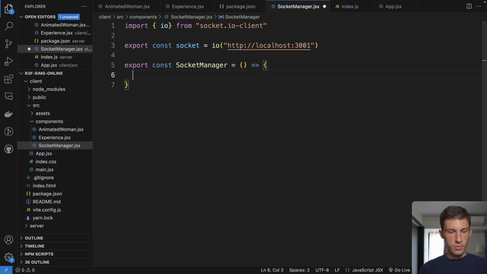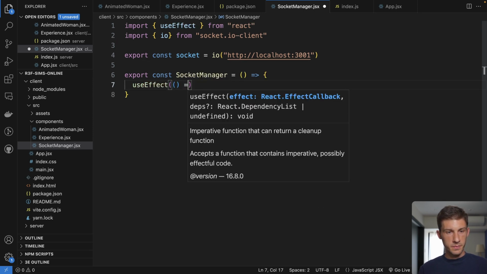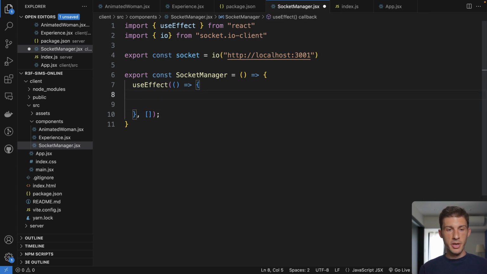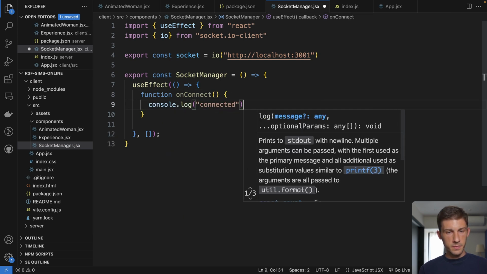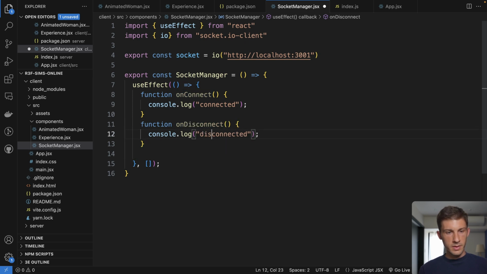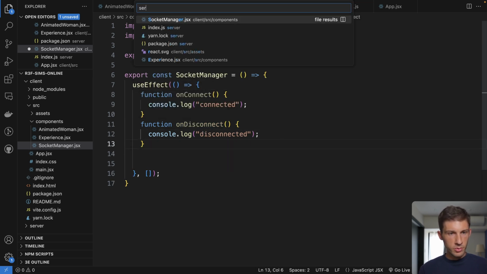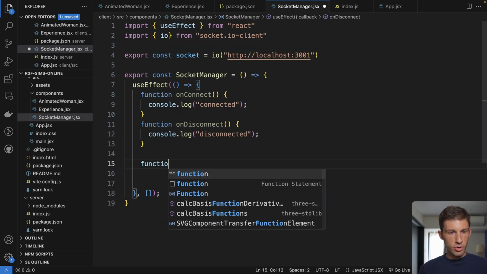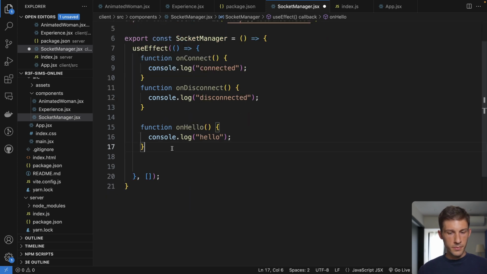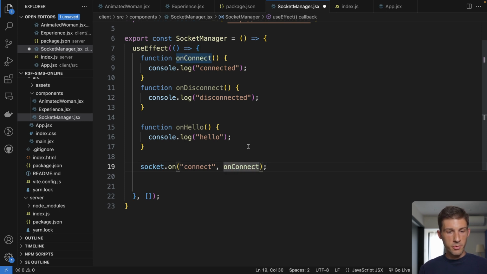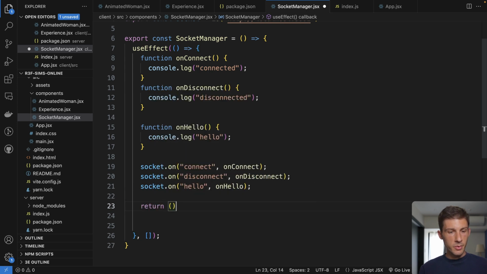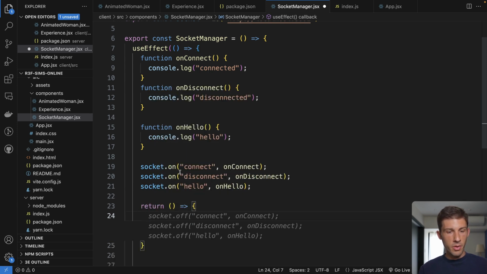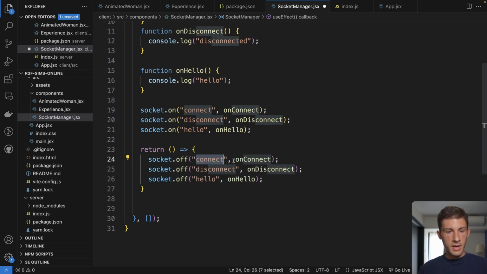Now in our SocketManager, we will use a useEffect and we will play with our socket to monitor events. We can create a function onConnect. We'll say connected. Also onDisconnect, disconnected. And also on the server, what did we say? In index, a hello event. So we will add a listener for hello. Function onHello, console log hello. Okay. Now we will do socket.on and we will bind each event to the right function. Connect, disconnect and hello. And now we can return a function that will unbind all those events. So socket.off, the name and the function.